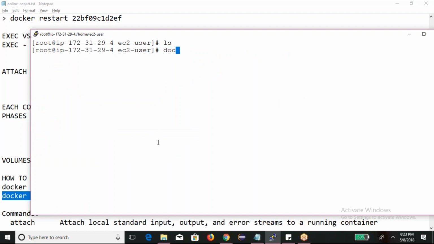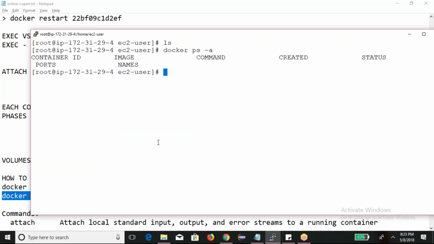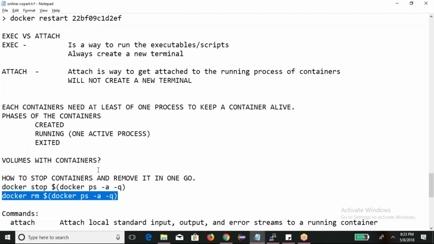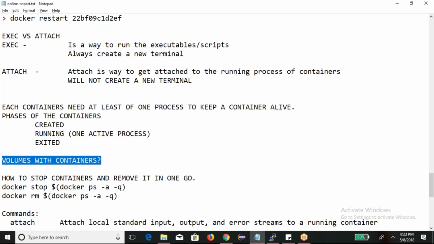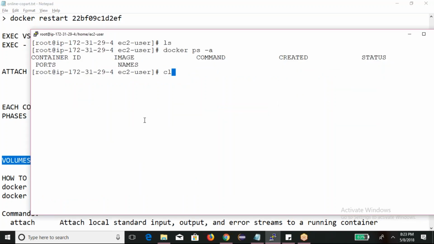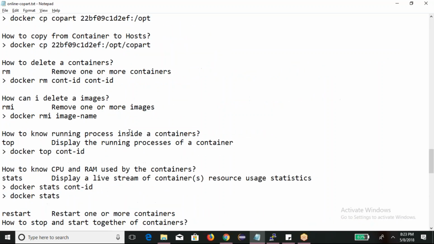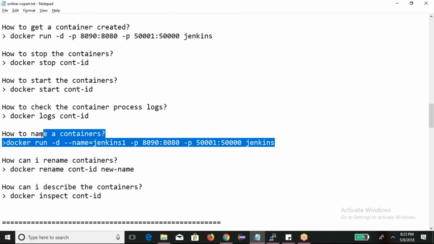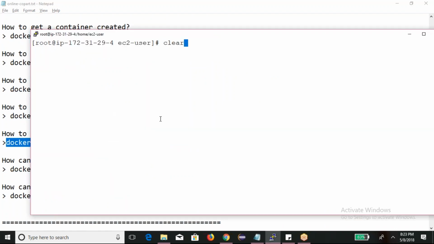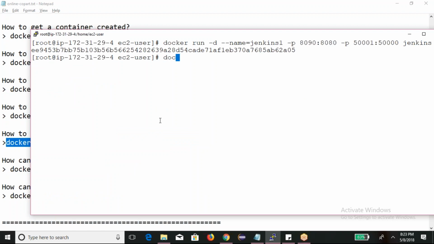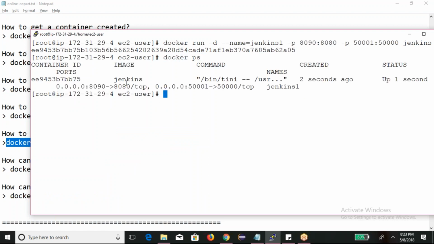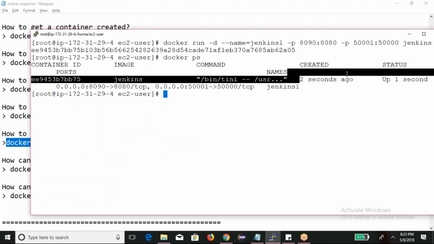Everything is done. So now you see that my environment is completely fresh, no containers. Now, how can you work with the volumes? Let me create one container from Jenkins. So now I have to run this command, in the detached mode. Clear the screen and run it. Now I got this container. Docker ps, you can see this container. It is running from the last 2 seconds.